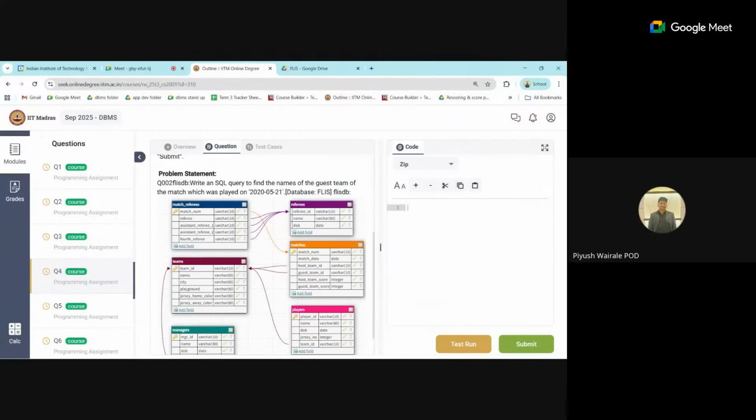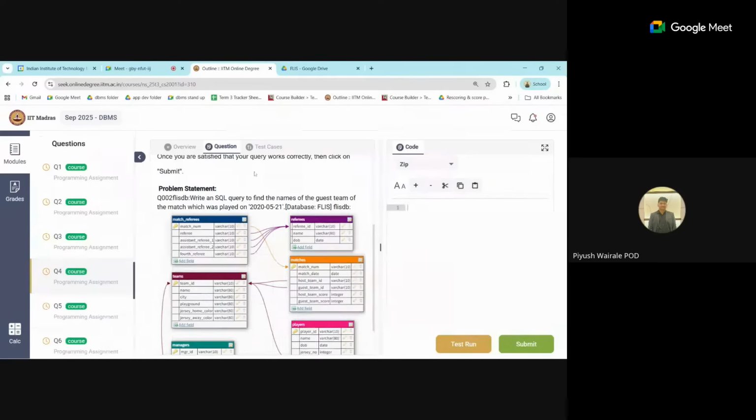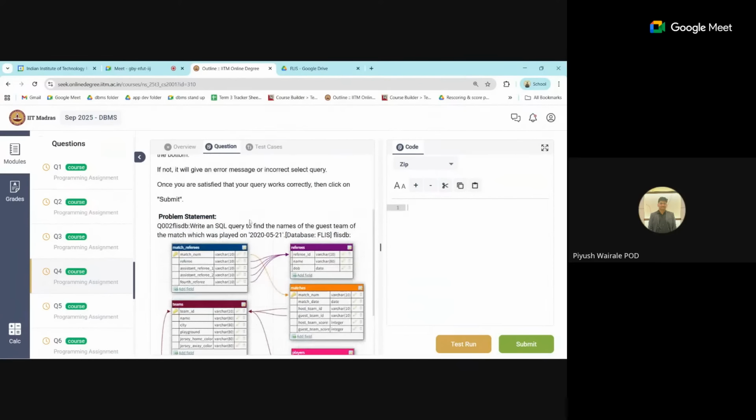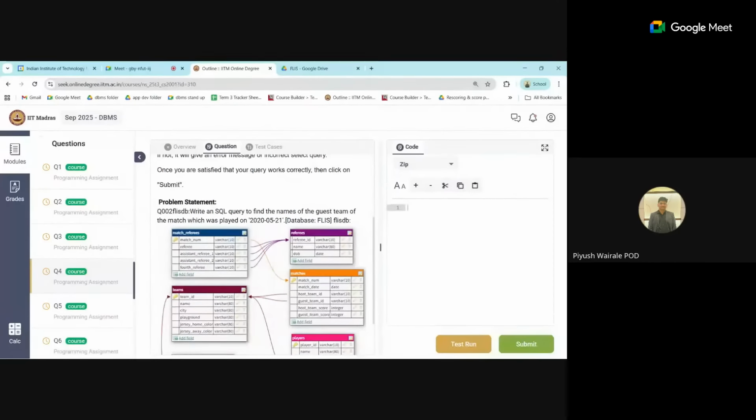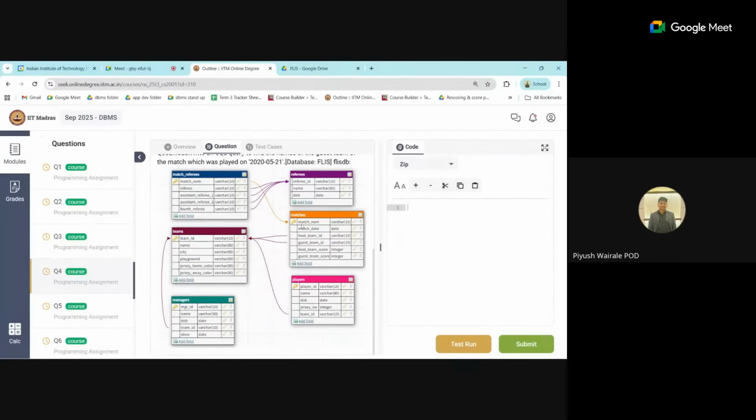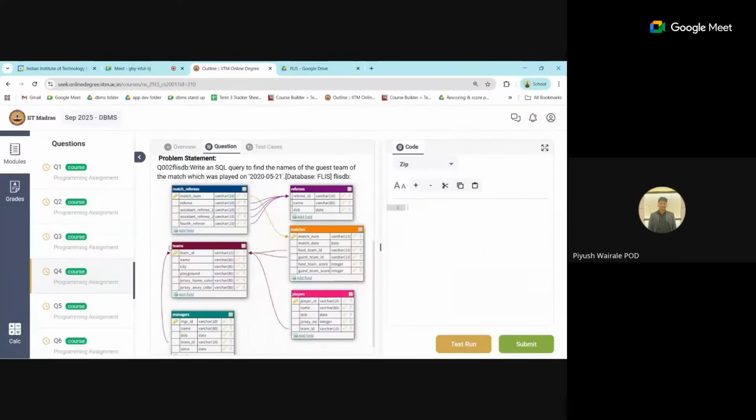Okay, so you can see the question based on the FLIS. This will be the OPE portal. The problem statement along with the schema will be given to you. First, find the names of the guest team. So what do we need to do? The name of the team. First you need to fix which table to use. I know that I am going to get the names of the teams from the teams table, so I need to use the teams table here.